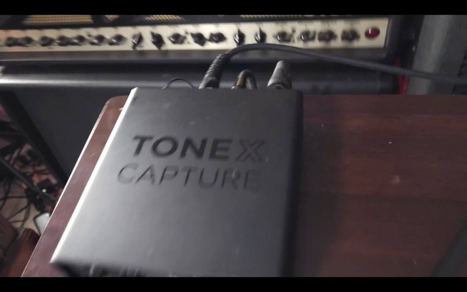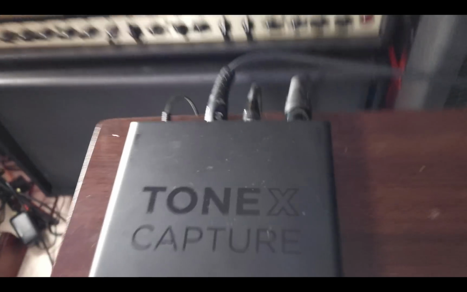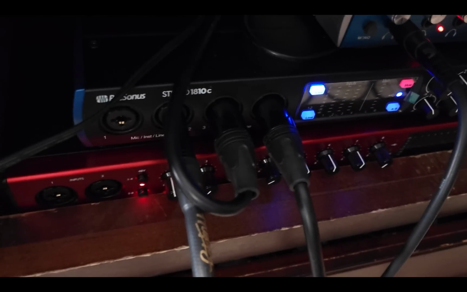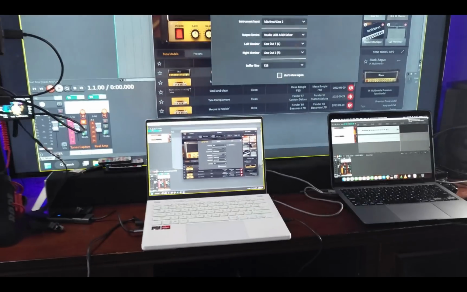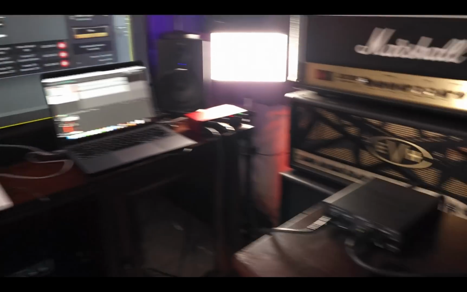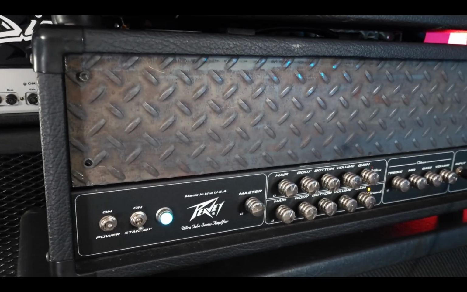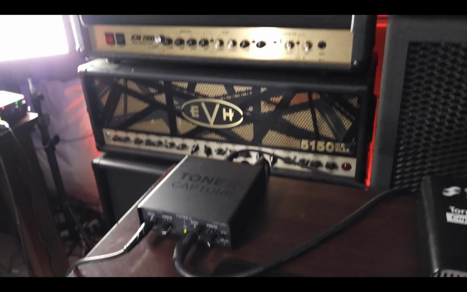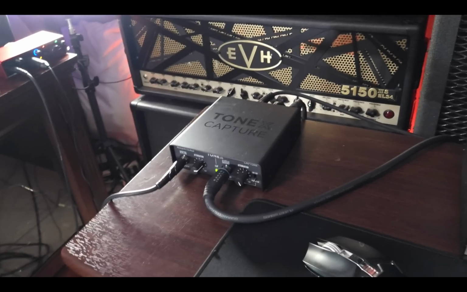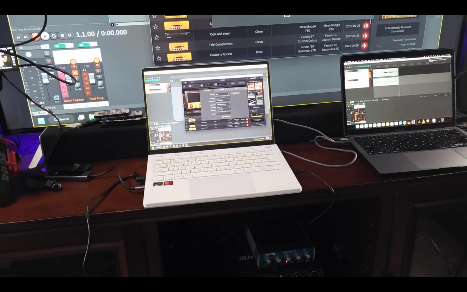And then finally, we have the line out from the ToneX capture that is going back into input number 3 on our interface. And there will be a screen on the capture software that walks you through how to hook up everything here because, yeah, it can be a little bit confusing, but luckily IK has put the whole signal flow and how you need to have this hooked up in order to function properly. So that is my setup.